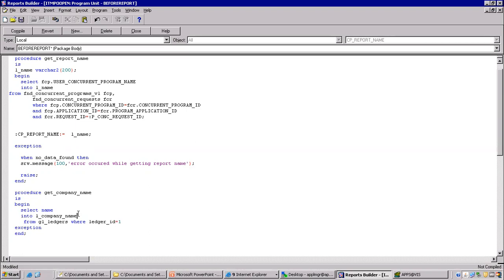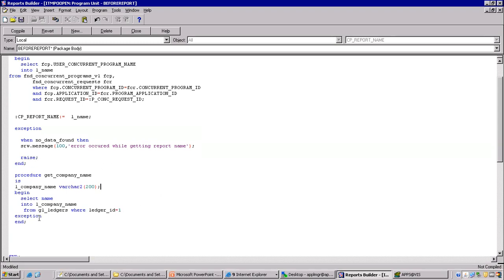Company name. This company name is variable, right? It is not at all available as of now. It is not coming from the database. So definitely what you have to do before begin, we'll have to declare it. Varchar2 of 200 or 100, whatever. The semicolons, don't forget these. And here also a semicolon. And before the exception block, we have to assign it to the placeholder.